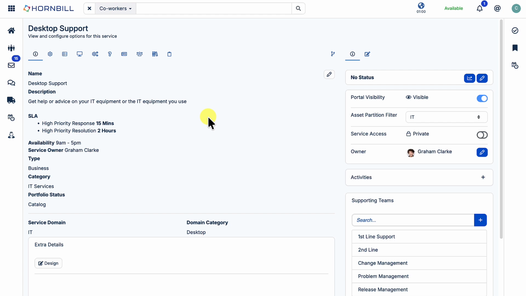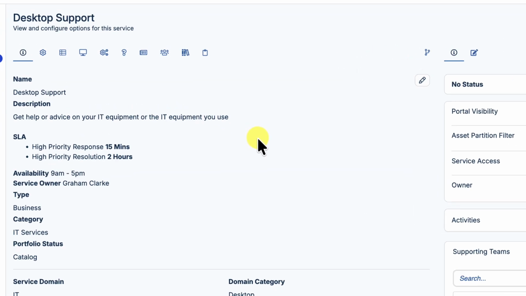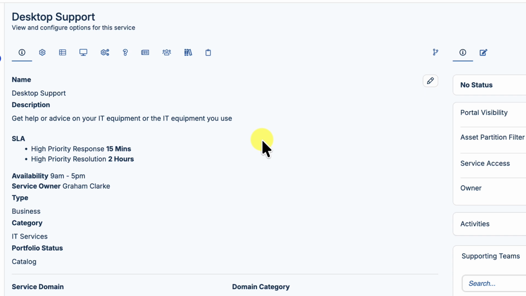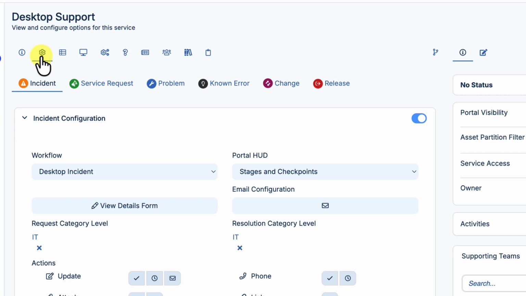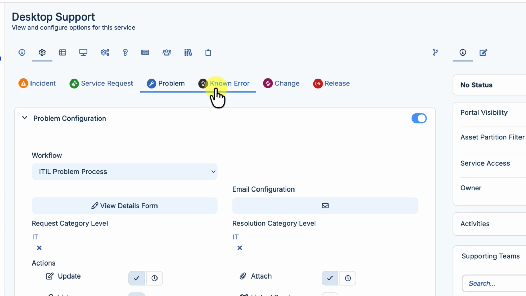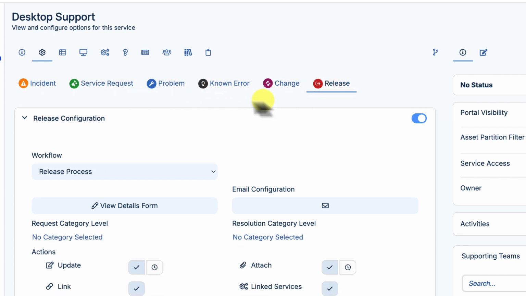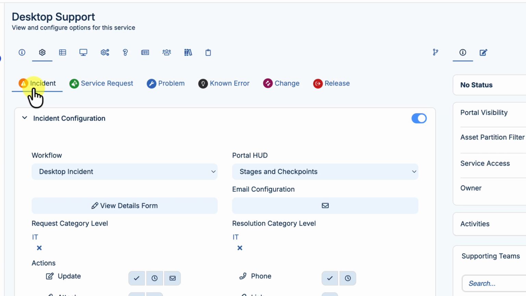In this video, we'll explore the request configuration area within the service page and look at how these settings shape the request experience. From the service page, we'll open up the request configuration area from the service toolbar. Across the top, you'll see tabs for each request type: incident, service request, problem, known error, change, and release. Each request type is configured independently, meaning an incident on this service can behave completely differently from a service request or a change. Let's take a look at what each section controls.